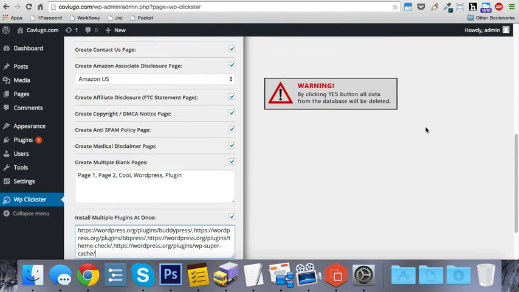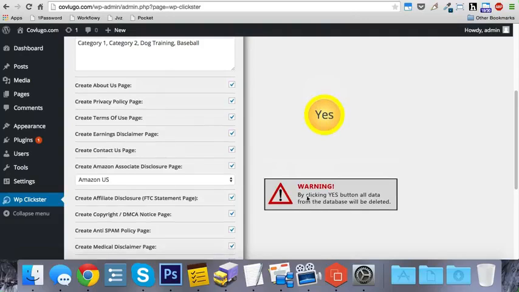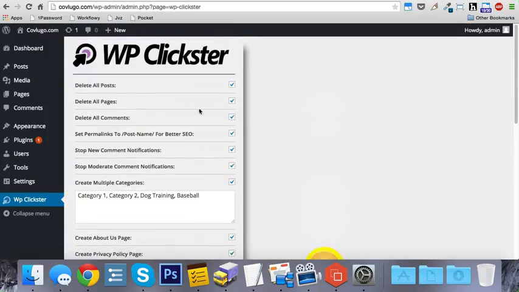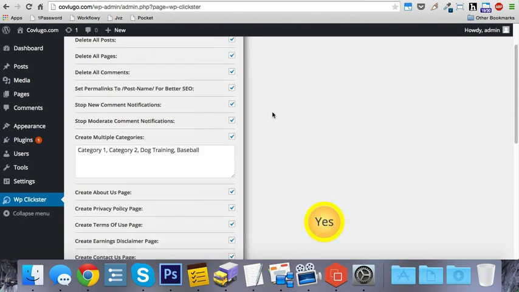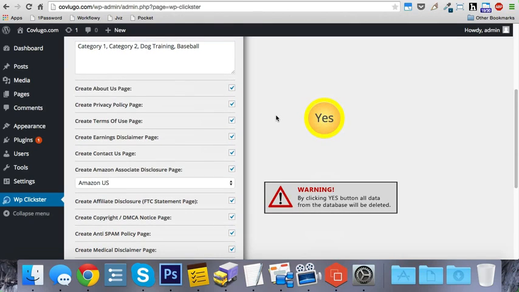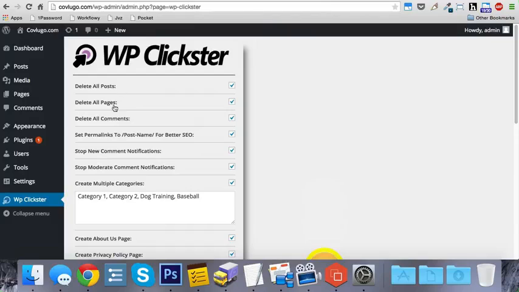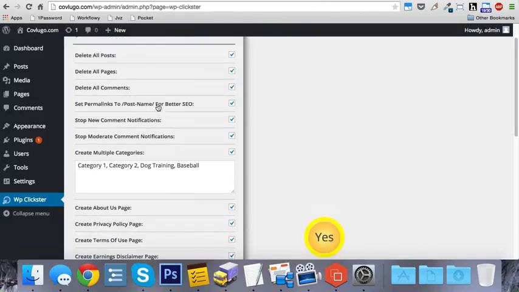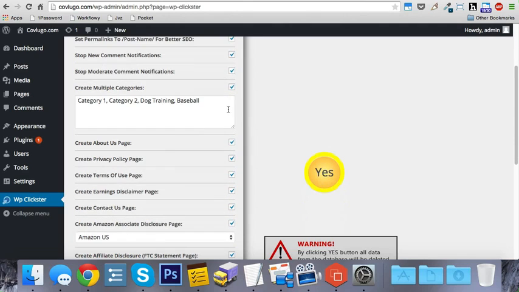All right, so moving right along, up here, you're going to see this warning label. It looks kind of scary. It says, by clicking yes button, all the data from the database will be deleted. And the reason it's saying that is because of these top 3 features right here: delete all posts, delete all pages, delete all comments. It's just giving you a friendly warning here that if you are using this on an existing site, it will get rid of all of those posts, pages, and comments if you have these checked. And it's also going to change any of these settings that you've selected here. It's going to change those on your WordPress site.